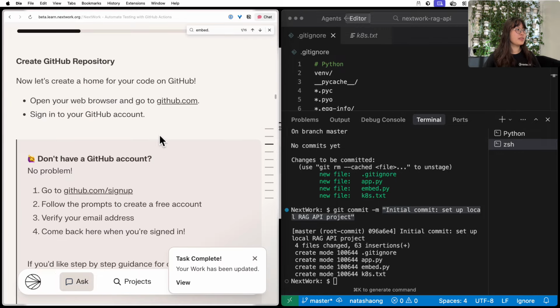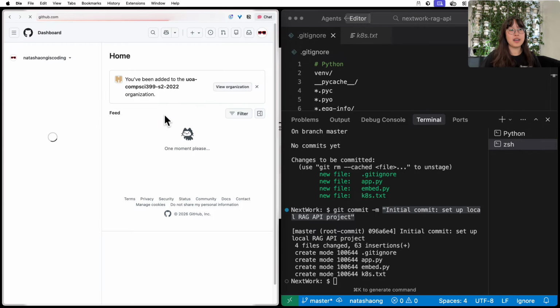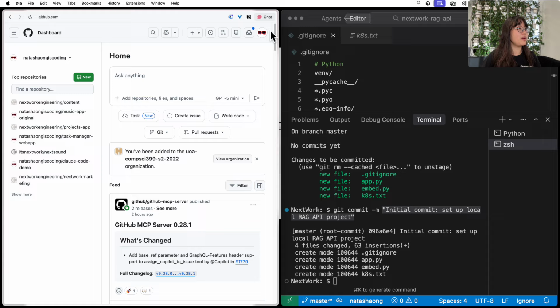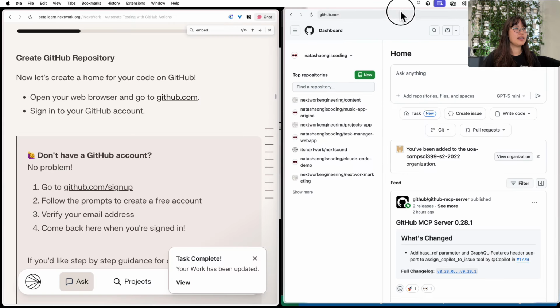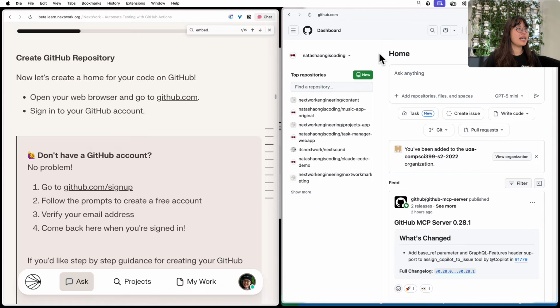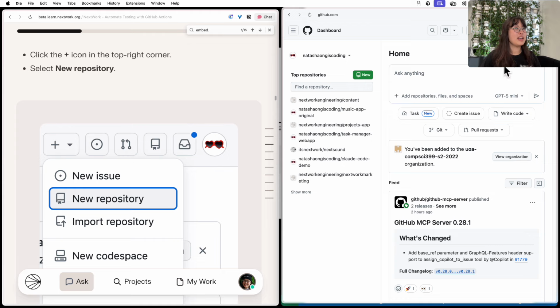Sweet. Okay, so now let's create a home for our code on GitHub. We're going to do this by opening our web browser and going to github.com, and I might just go ahead and split this up so that you can see both sides. Once we've signed in, I'm signed in here, you can click that plus button in the top right corner and select new repository.